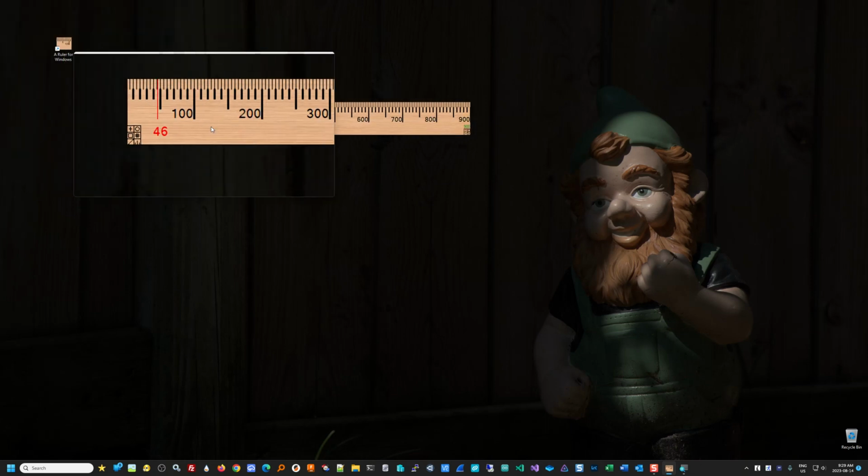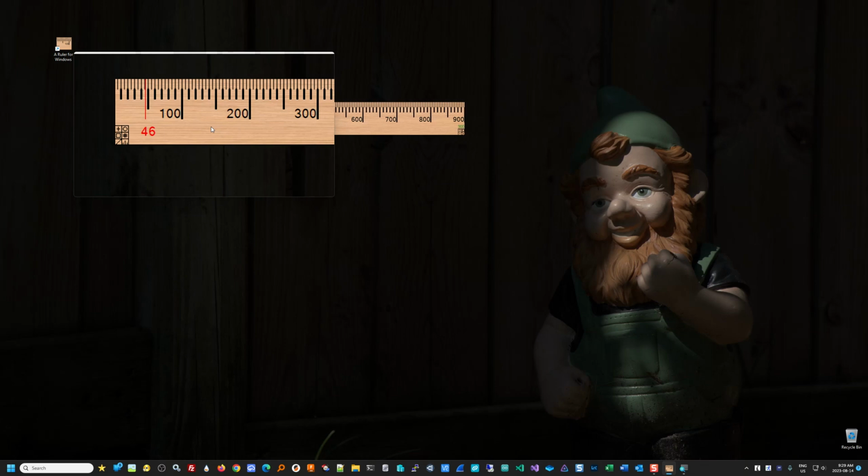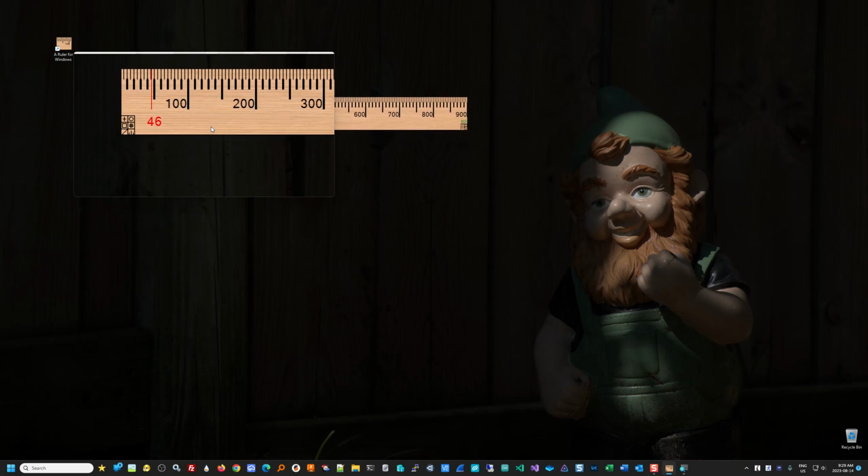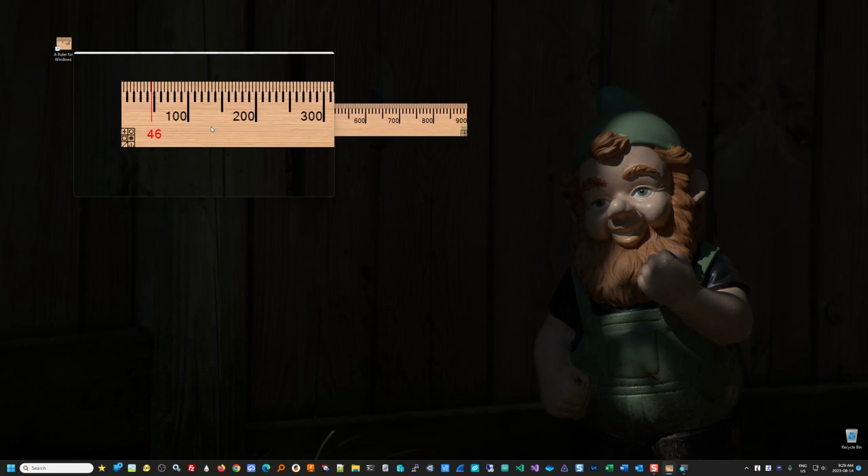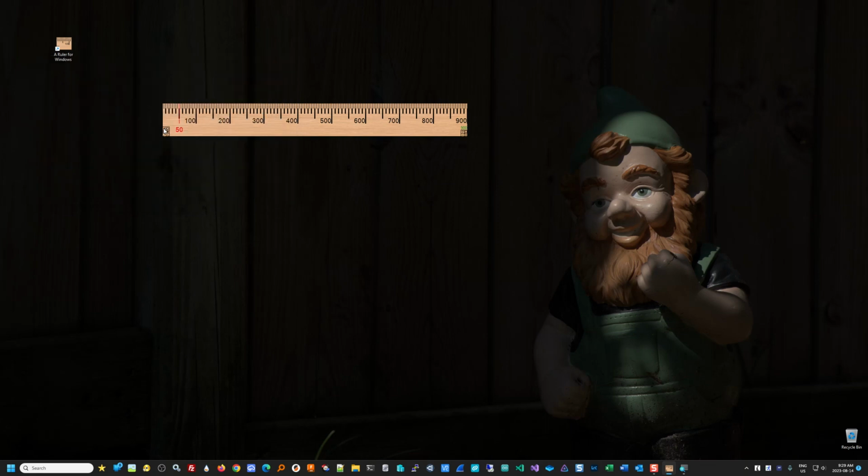I can also use the arrow keys to move the ruler up and down, left and right. And if I press the shift key, I can change that measuring line as well. Now that works whether this magnifier is on or off. So I'm just going to turn that off.